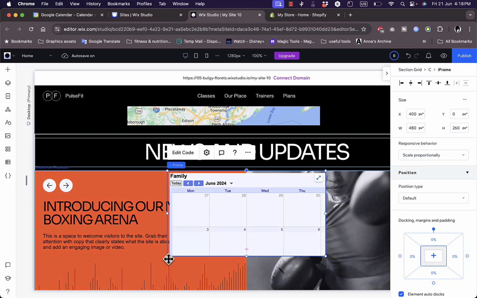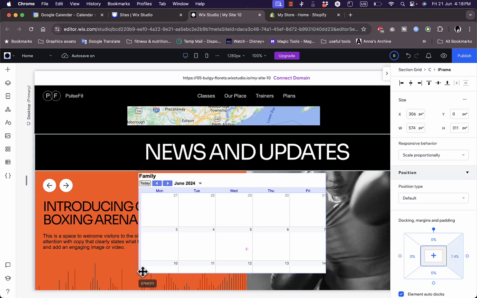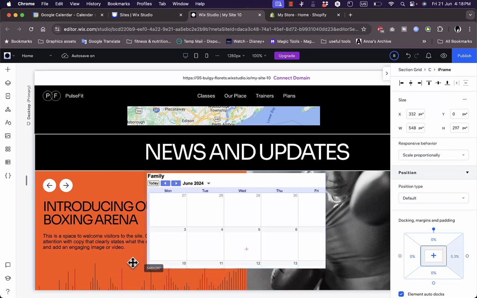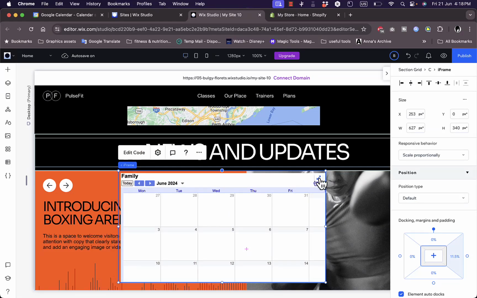Now you can expand it, you can control the size, make it bigger or smaller, or you can stretch it from this button right here.